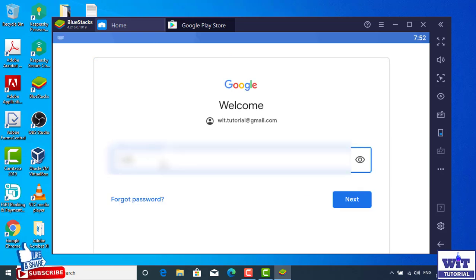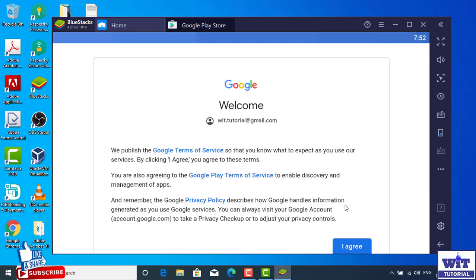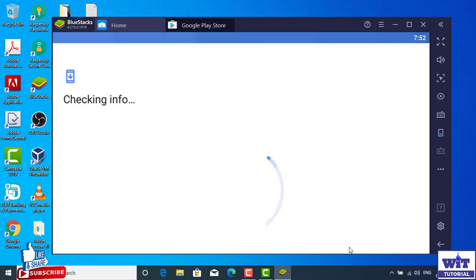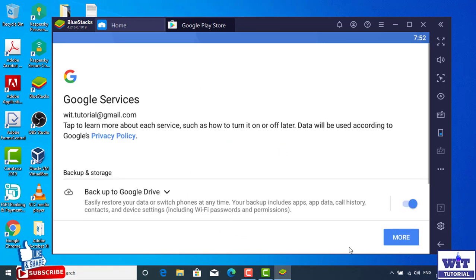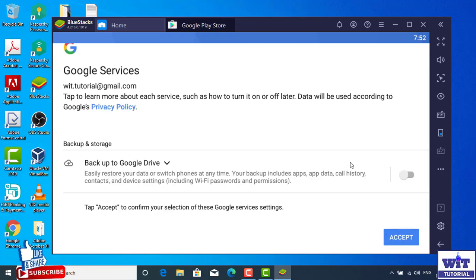Password. Click next. Okay, the agreement is shown. Click on I agree. Here it will ask if you want to back up to Google Drive. I don't want to back up, so I just disable it and click on accept.